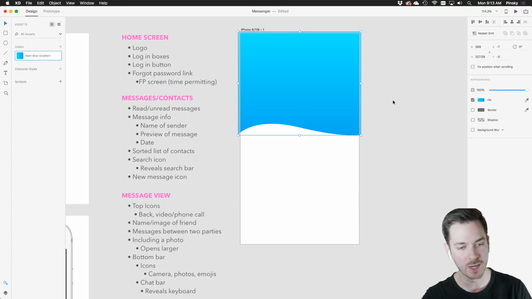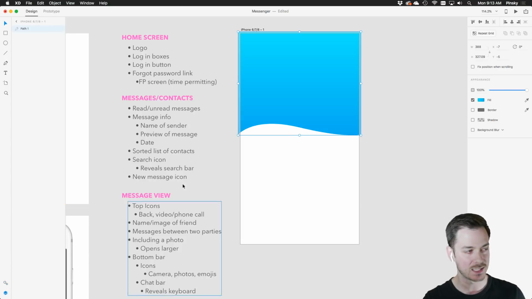Why are gradients so popular this year? I don't know. That's a good question. I've noticed that definitely in the last year or so, they've popped up and they've just been everywhere. And in some cases, they're a little bit too much, but for the most part, they're not bad.